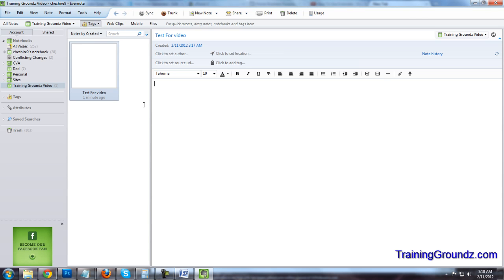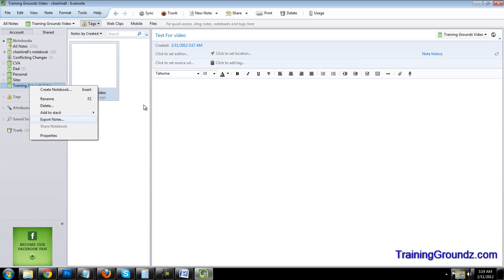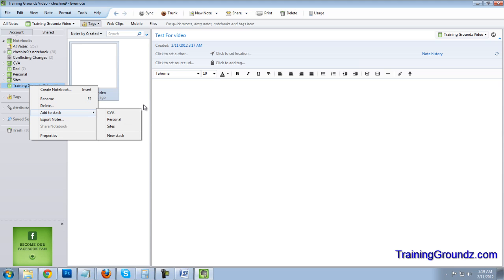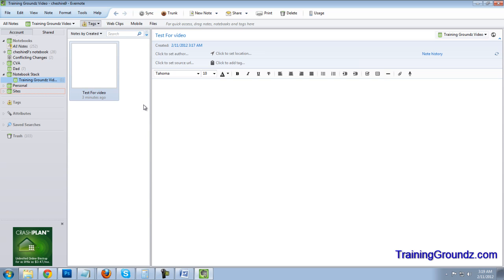And now I'm going to go ahead and show you how to do notebook stacks. And this creates the large stack of notebooks, sort of the master subject, if you will. So to add this new notebook to a stack, I'm going to go ahead and right click, and that opens up a submenu. I'm going to hover over Add to Stack, which again opens up a new submenu, and then I'm going to click on New Stack to create a new master stack for my notebook.